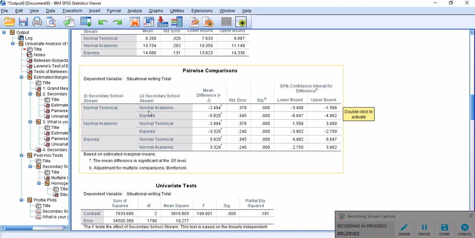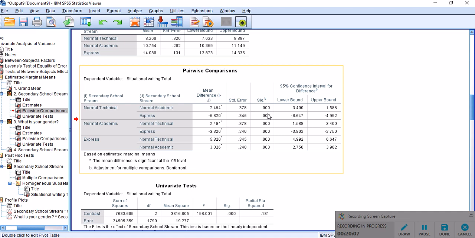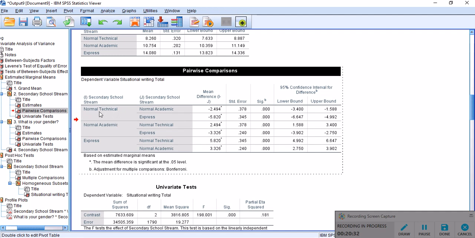Normal technical versus normal academic, and normal technical versus normal express, has a significant difference. We already know that normal technical has a lower mean score than the academic. Therefore, this significance value is in favor of normal academic. In favor meaning that normal academic has a significantly higher mean score than this. And express also has a significantly higher mean score than normal technical, and so on and so forth. So it's important to remember these and report them.